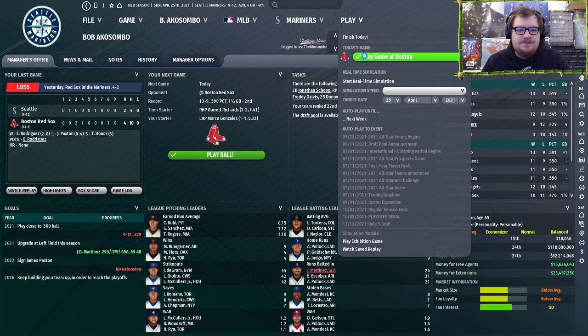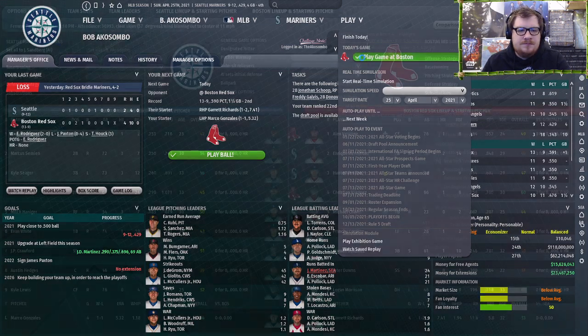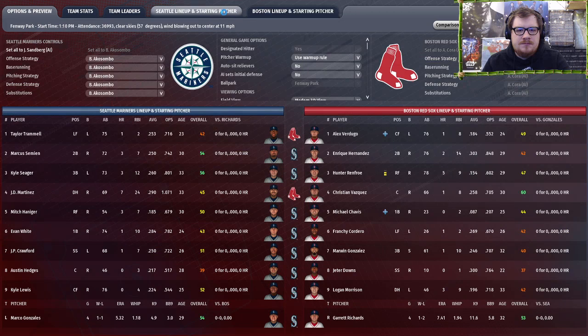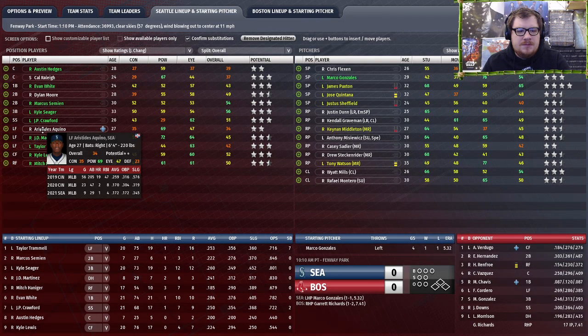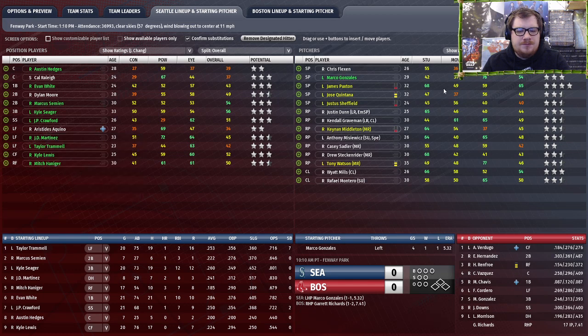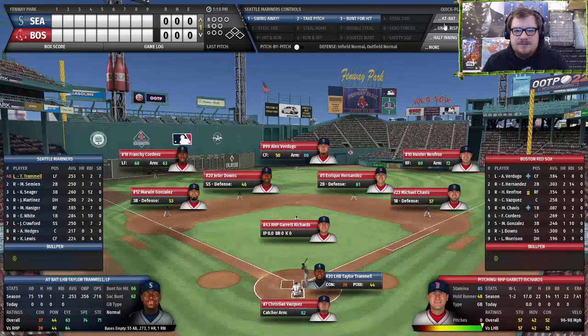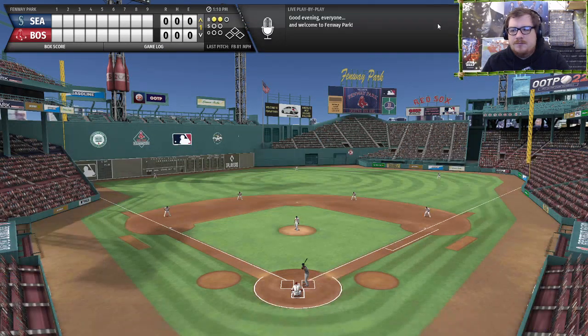Pino, yeah. Not hitting too well. Marco Gonzalez now with another start. Second start for today. First start was really good. Let's see if he is able to repeat that today.